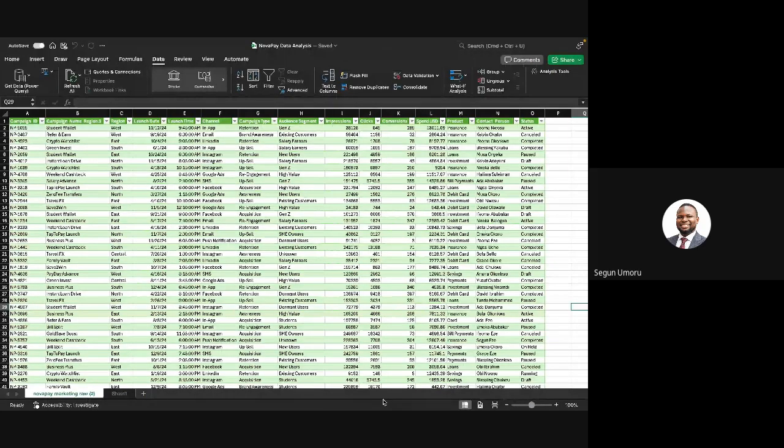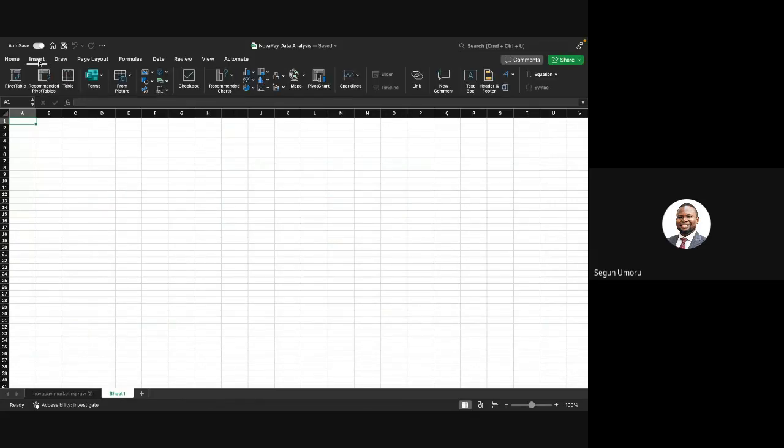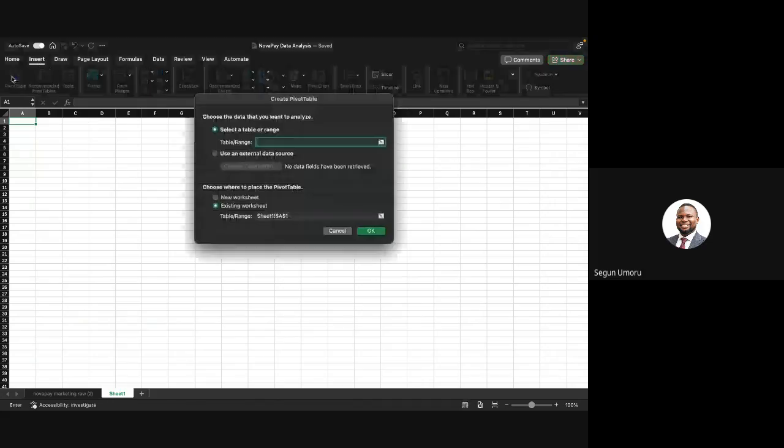All right. So go to your sheet one. Now go to the insert tab. I think you're familiar with this one, but I will just walk you through the first one. So insert, pivot table, the name of the data set. No, no, no. The name of the data set is Nova Pay Marketing Raw.